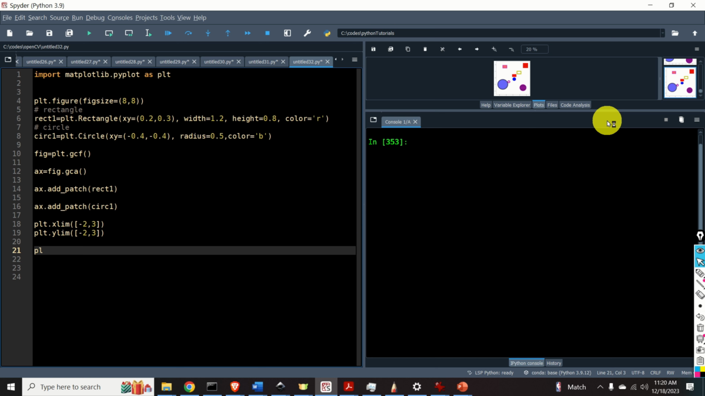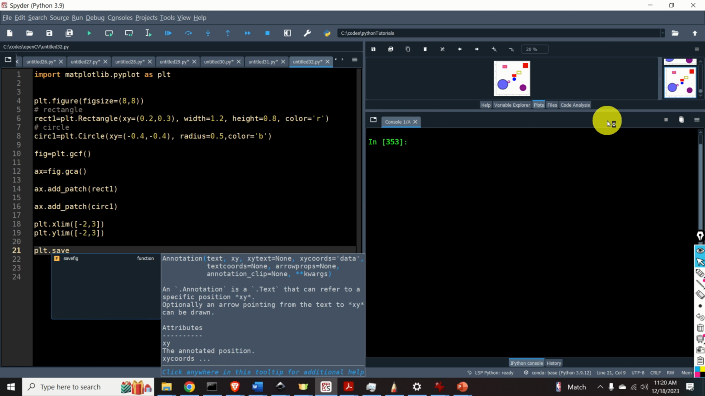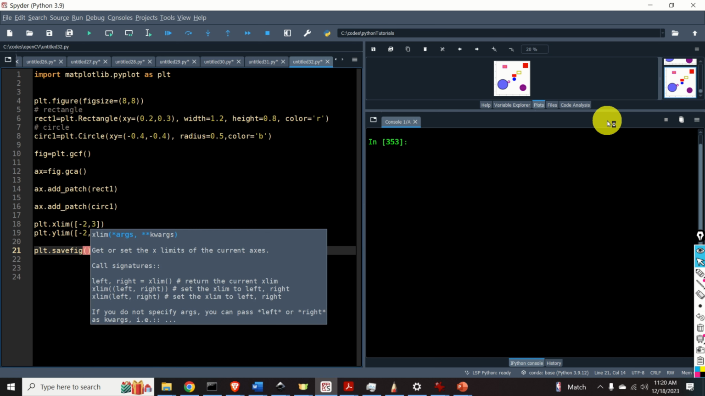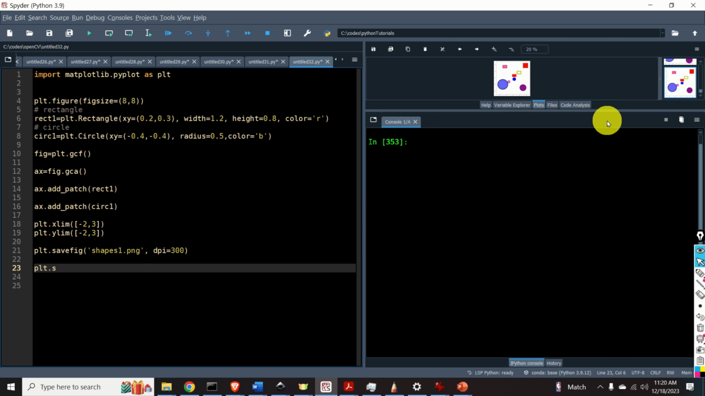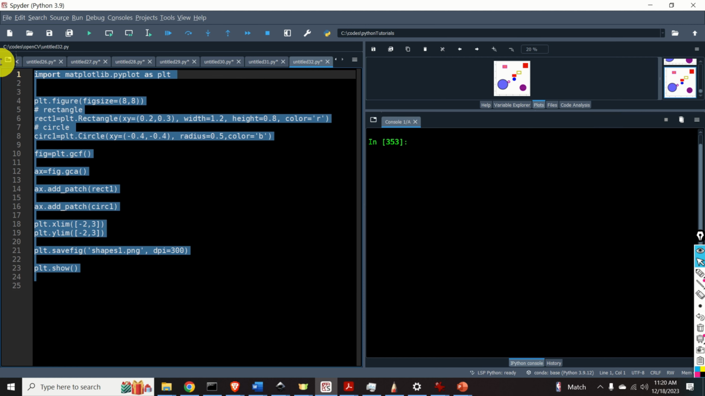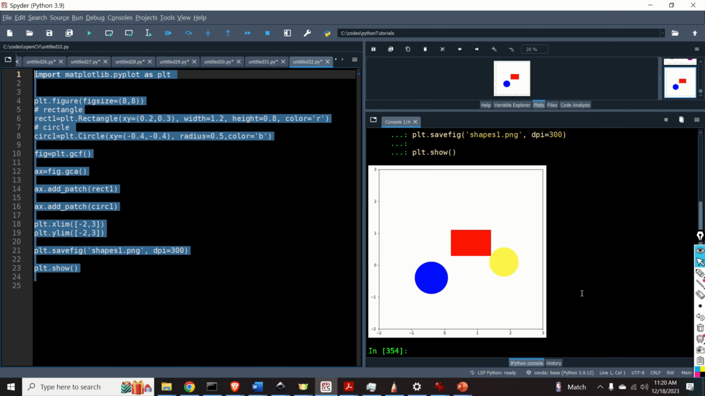Okay, next let's save the figure. To do that we need to call plt.savefig. Let's specify the name for the figure. Let's call it shapes1. And let's specify the extension as PNG. And over here we need to specify the resolution. The resolution will be 300 dots per inch. And finally, let's show our figure. Okay, that's it. Let's run this code and let's see the output.